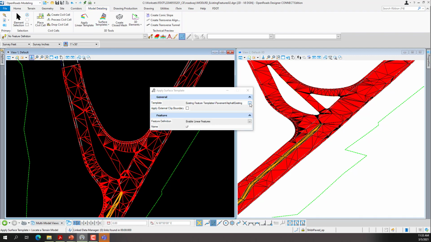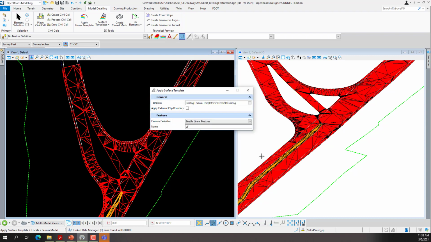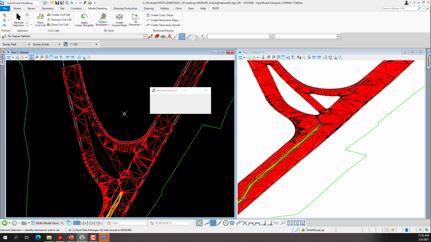This time I'll pick a different template because I'm going to repeat it for shoulders. So I'll go to the paved shoulder existing, click OK, set the feature definition to enable linear features, and then click on one of my shoulders, data point, left click data point, left click data point. It'll highlight and then data point to accept. So I'm left clicking. That'll give us depth on our shoulders.